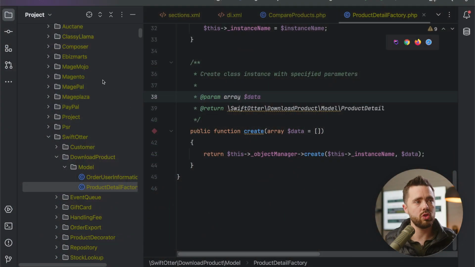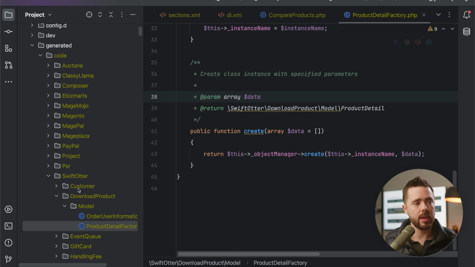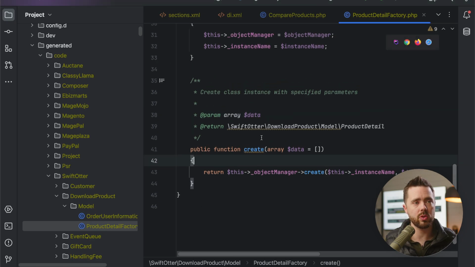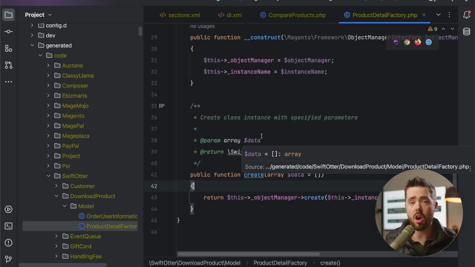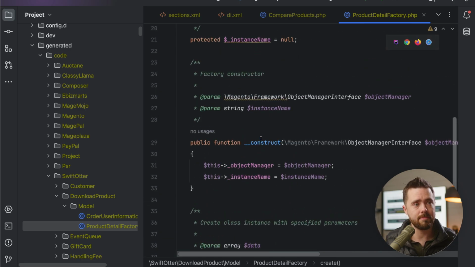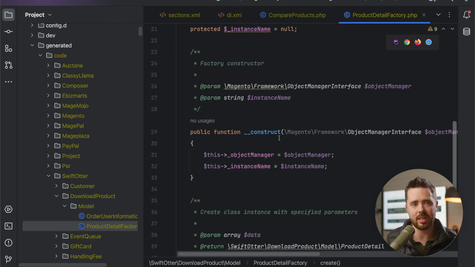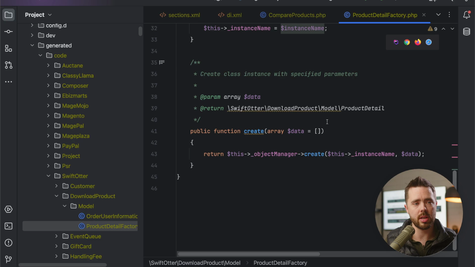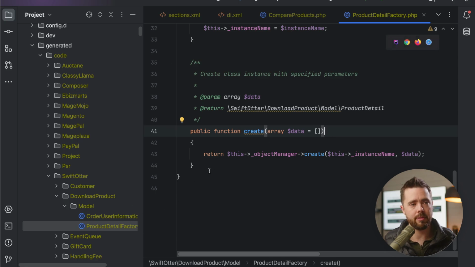So I have in generated code, dropping down to SwiftOtter, Model, ProductDetailFactory, our auto-generated class. Magento creates this for us. It's pretty self-explanatory. Occasionally we'll need to go blow these up. Otherwise, they pretty much live as is. You'll see Object Manager is injected here, and it has one call, create. We use these factories all the time. So in this case, we inject ProductDetailFactory. We create, we load the data in there, then we pass it off to a repository. In this case, it is a data object to be saved or persisted into the database.